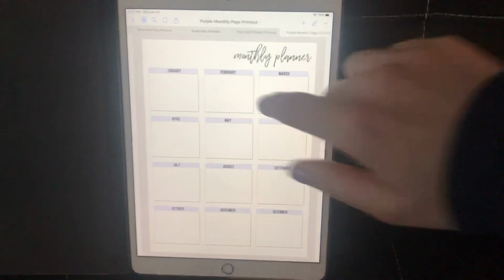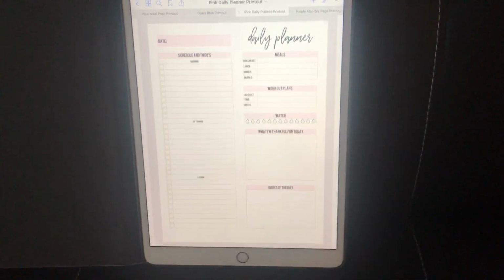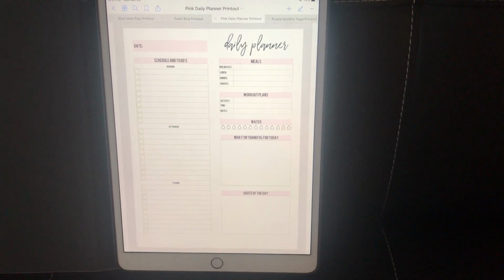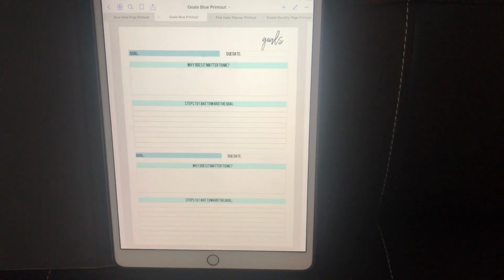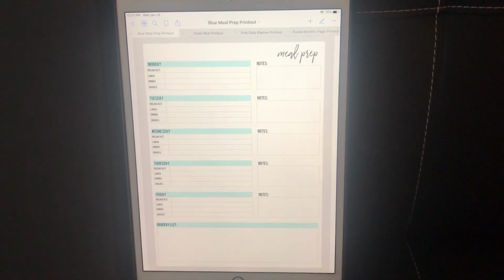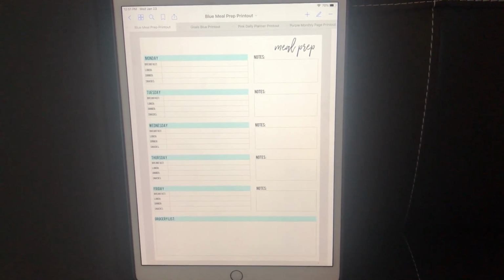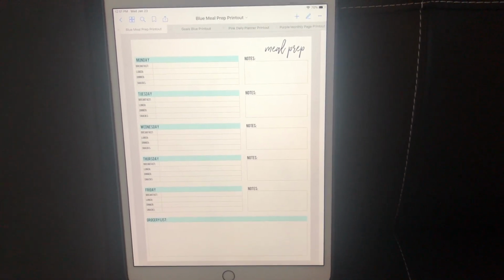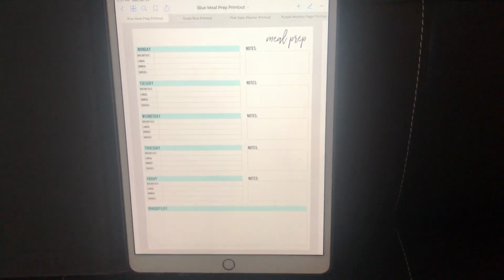Again, it comes in the different colors. This is the daily page printout. Again, comes in all the colors. This is the goals one. And the meal prep one. So this is just a way, if you just want one single page to organize whatever it may be, this is an option for you.